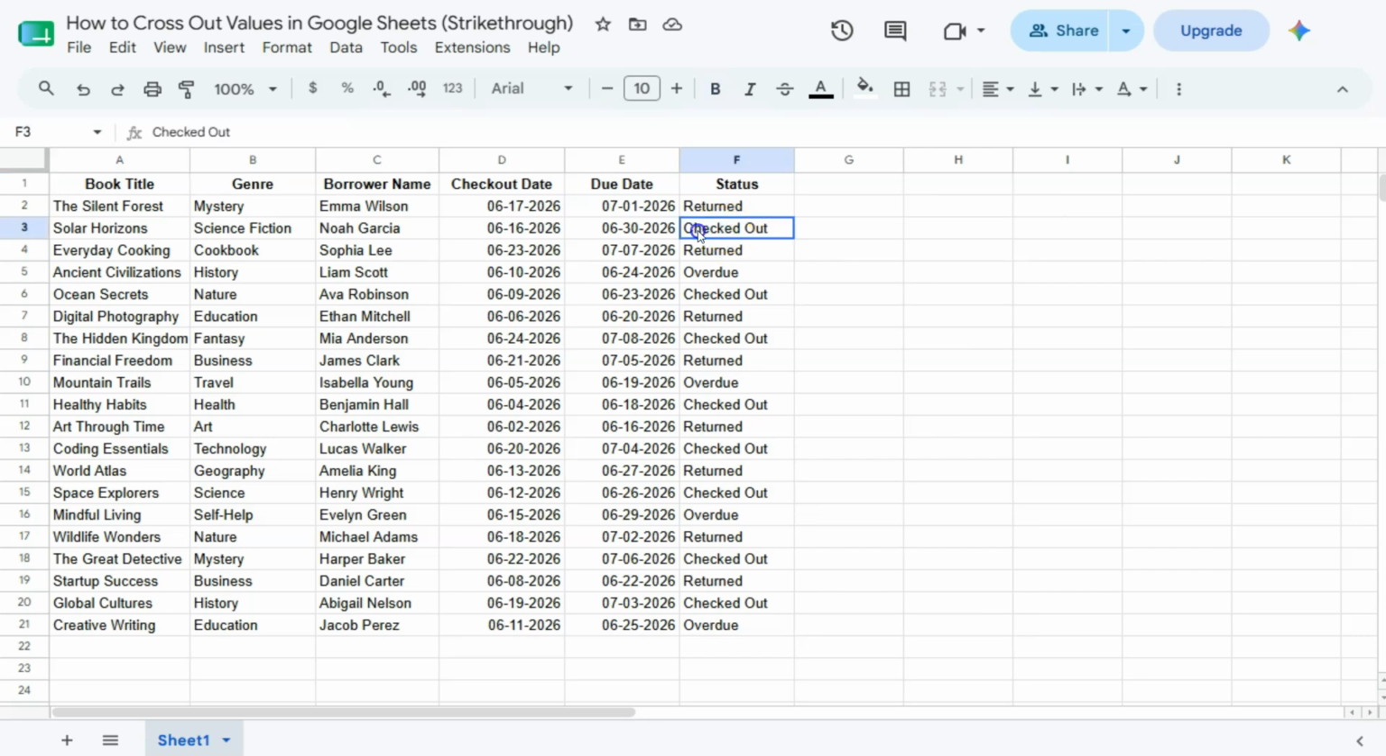Well, I can simply select that row, then click on Strikethrough right here on the toolbar. Click on it, and there you have it. I've successfully crossed out the values within that row that says checked out on the status.